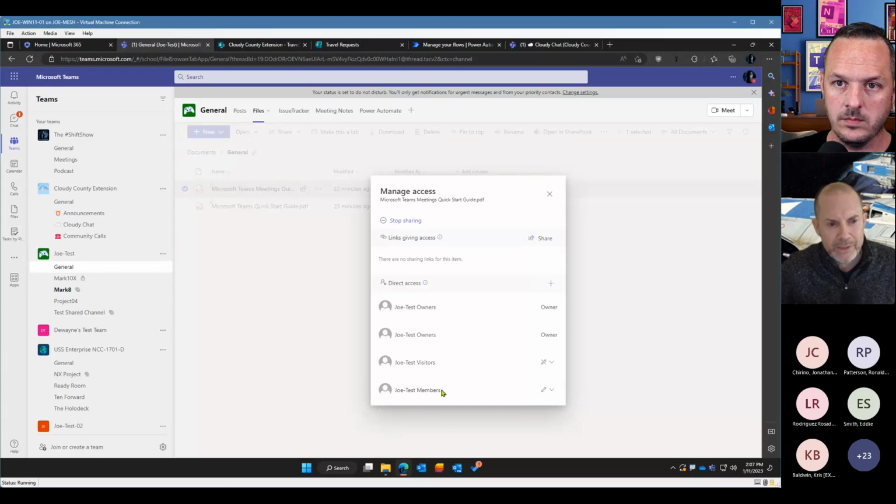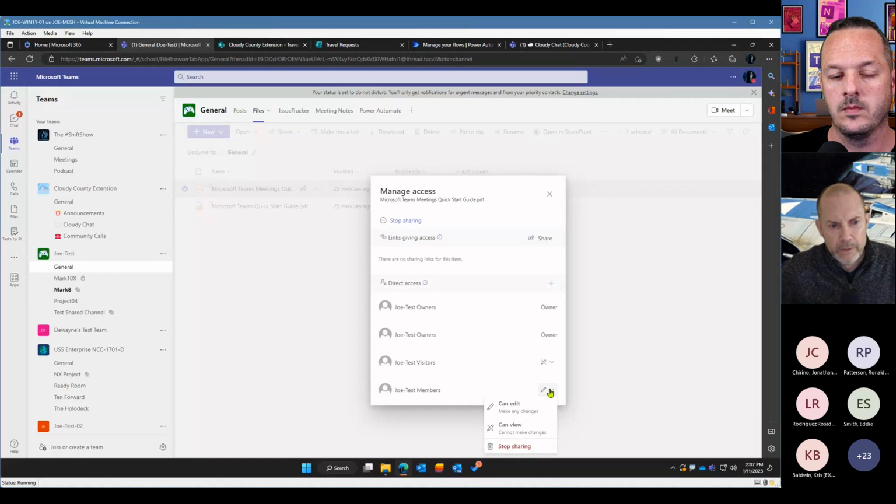And that's everybody who's a member of this team. And right now there's a little icon that says they can edit. Looks like maybe a pencil through it. Very easy to click that drop down and just set it to can view.